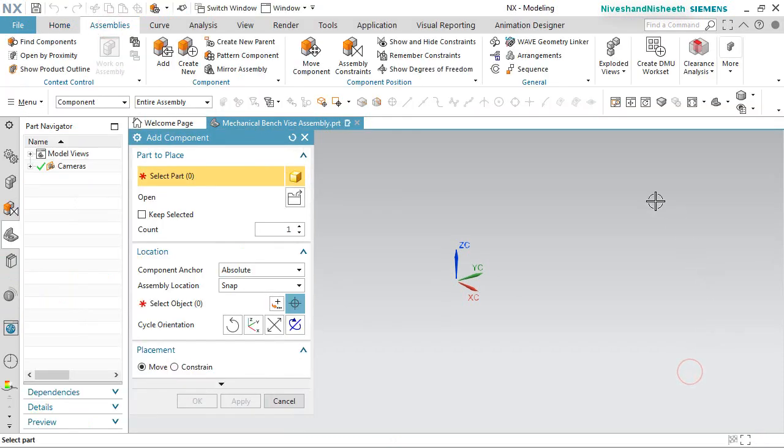That's it. Now my assembly design window is visible on your screen. Various assembly tools are available here. Now the add component command has already been activated here. I will select the base part.